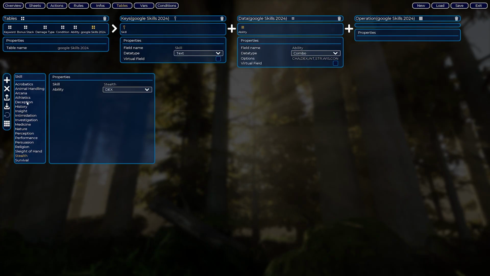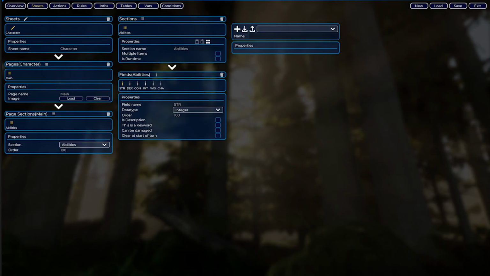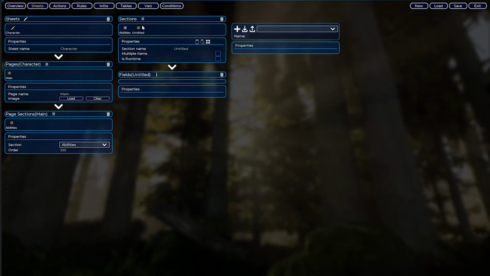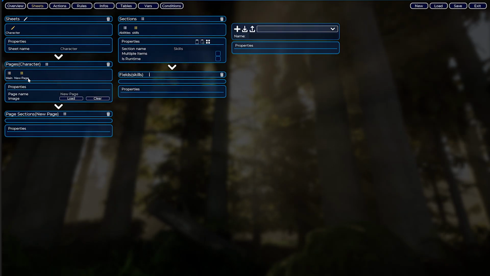And now you can choose here with a combo instead of a simple text field. Now that we have created the skill table, it's time to put it on the sheet. We need to create a new section and we call it Skills. Now we need to add this to a new page. Okay, so we create a new page here.